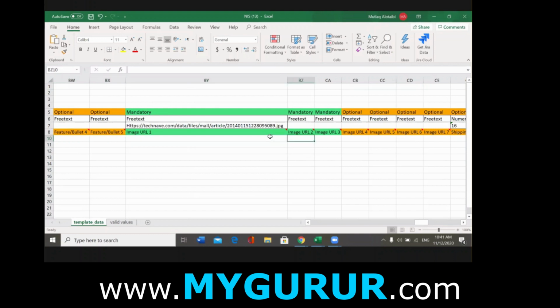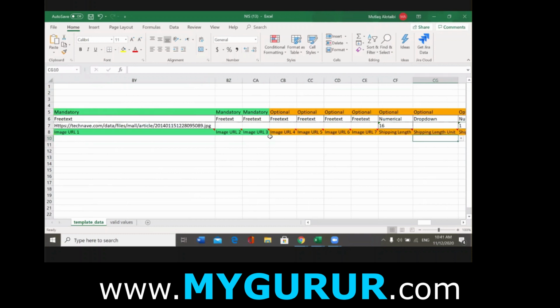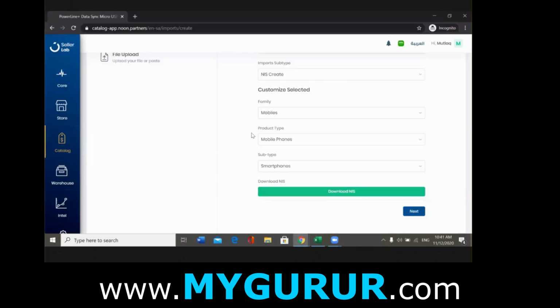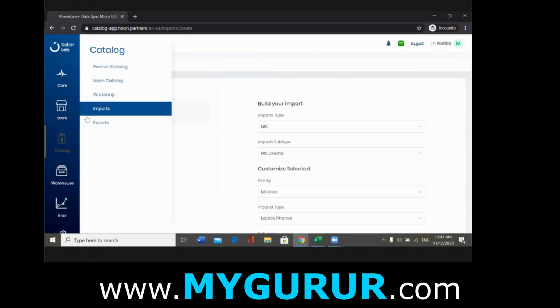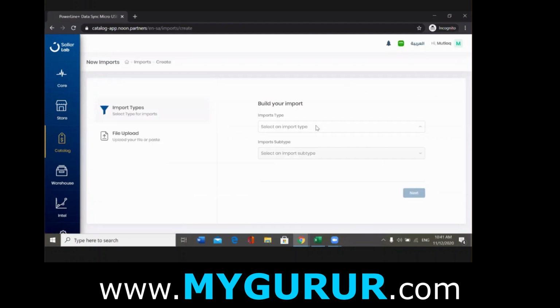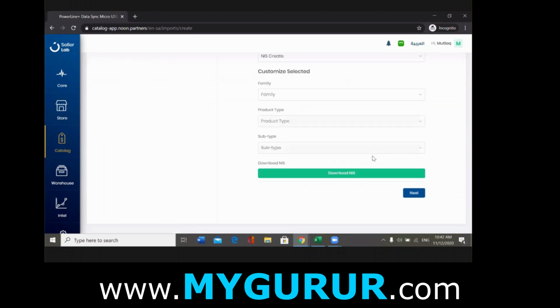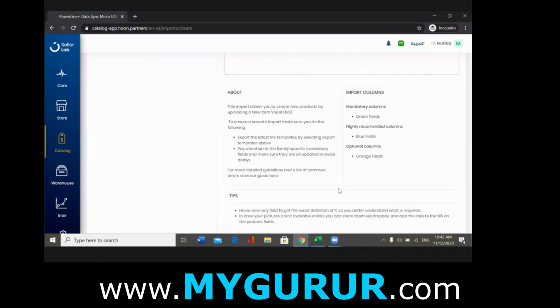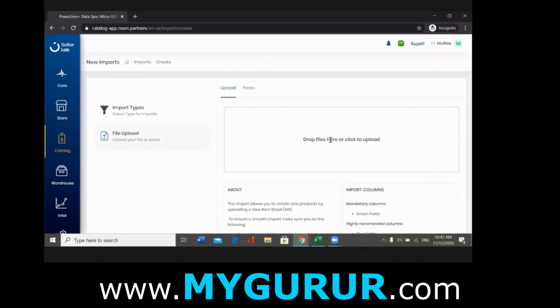Once you added all the information for the item, save the file, go back to the Seller Lab, catalog, imports, and then import new, select the main type NIS and the subtype, click NIS create, click next, and then upload the file that you saved for the item that you filled out all the information.